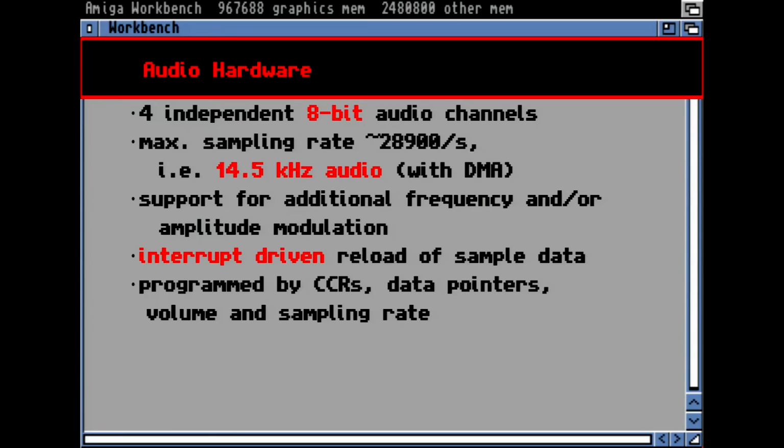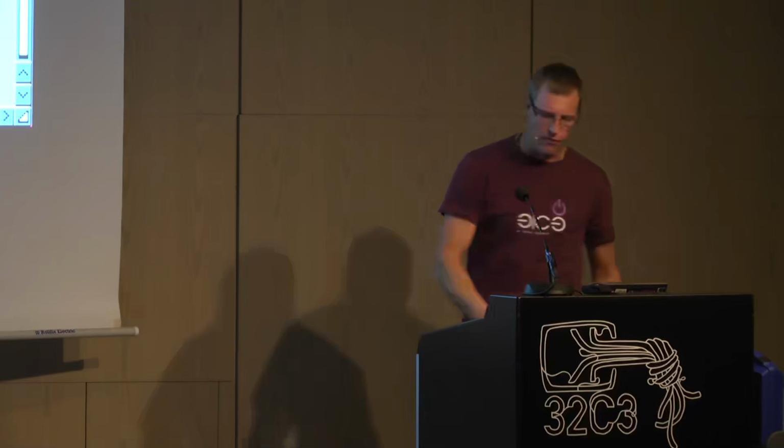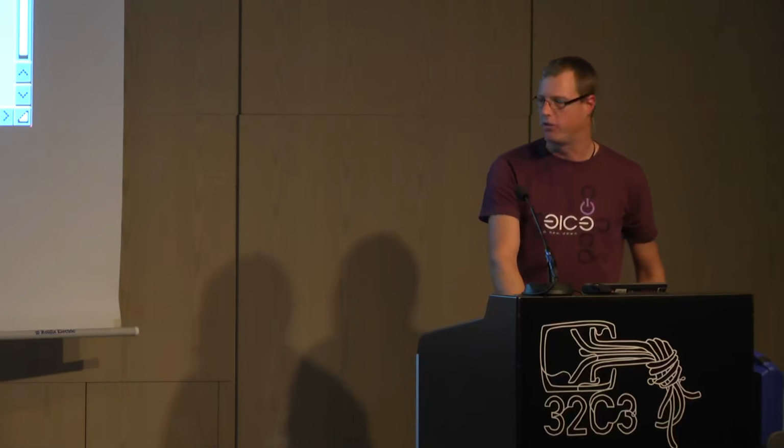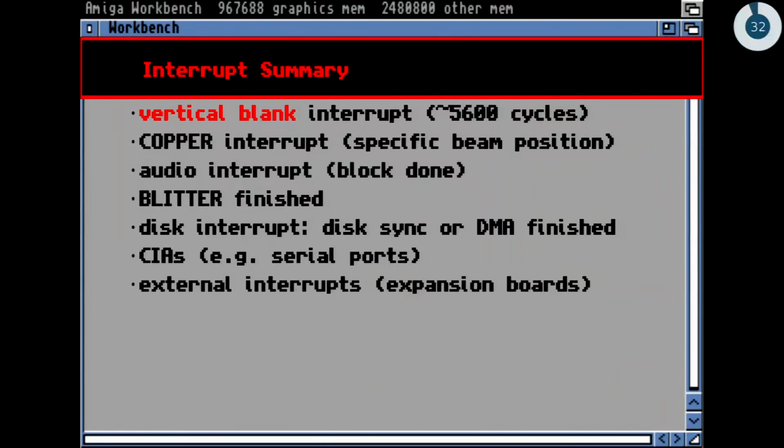Of course, it was interrupt-driven, so if the sample data was at its end, it generated an interrupt, and the CPU could feed a new address into the audio registers. So here is a brief interrupt summary. Everything was interrupt controlled, and that's nice because the hardware tells the CPU if something is to do.